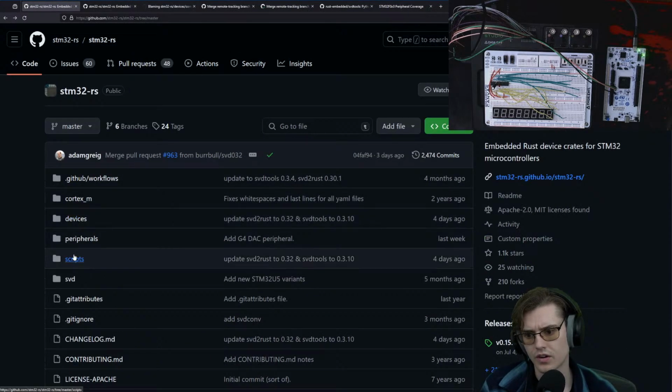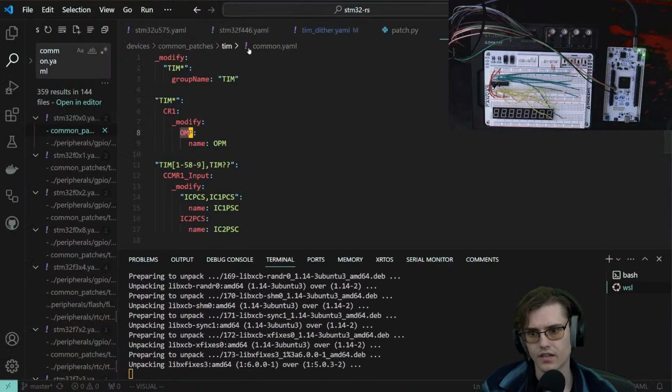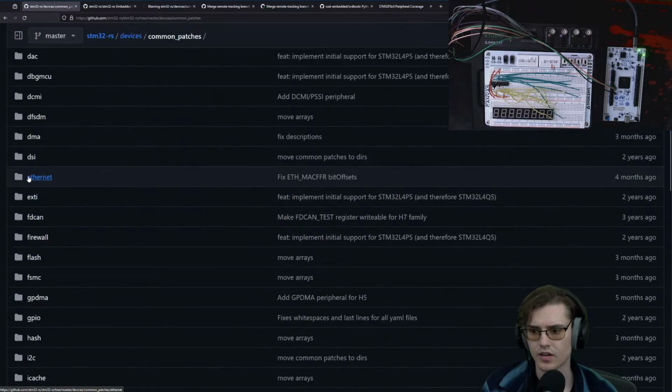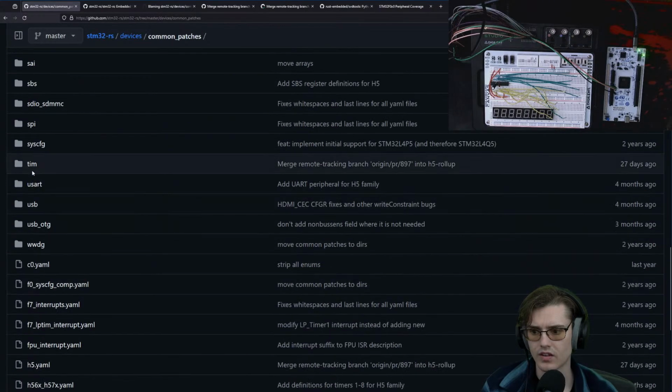Let's go to our devices, common patches. Timer. How long has that misspell been there?